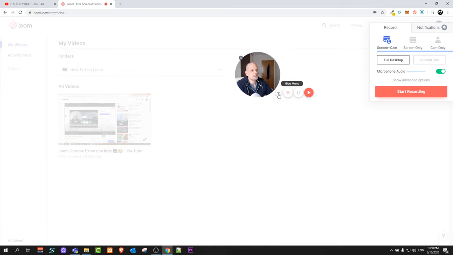You can hide this menu by clicking on this first button, or you can cancel a recording altogether by hitting this next button. You can pause it anytime once you have started recording, and the last option is start recording. When you click it, it will start recording.